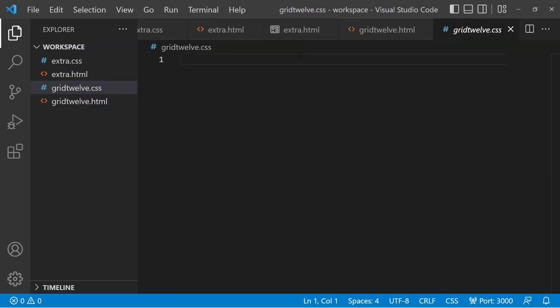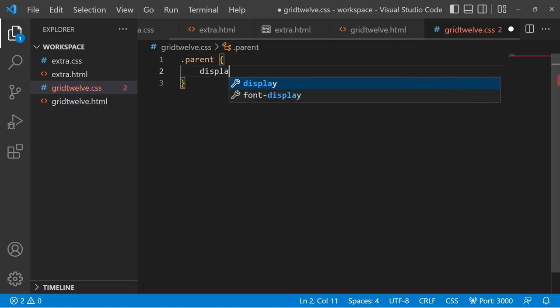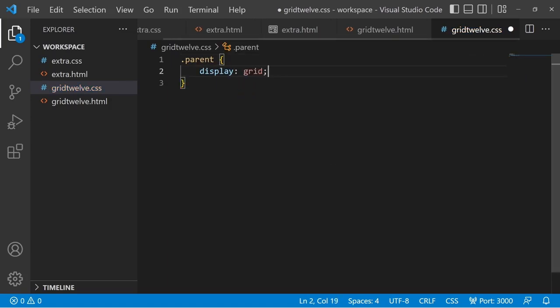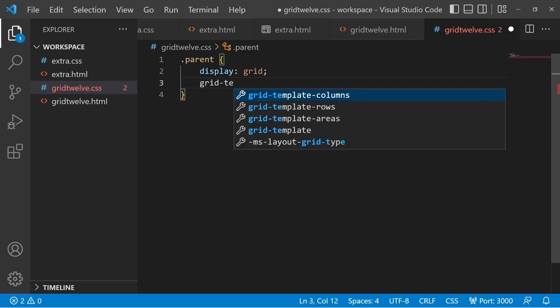I'm going to add CSS selectors for each class. I will first add CSS properties for the parent class, and then for the individual segments I defined. For the parent class, I write display grid, and then add the grid template columns property, which I'm going to repeat 12 times with 1 fraction each.